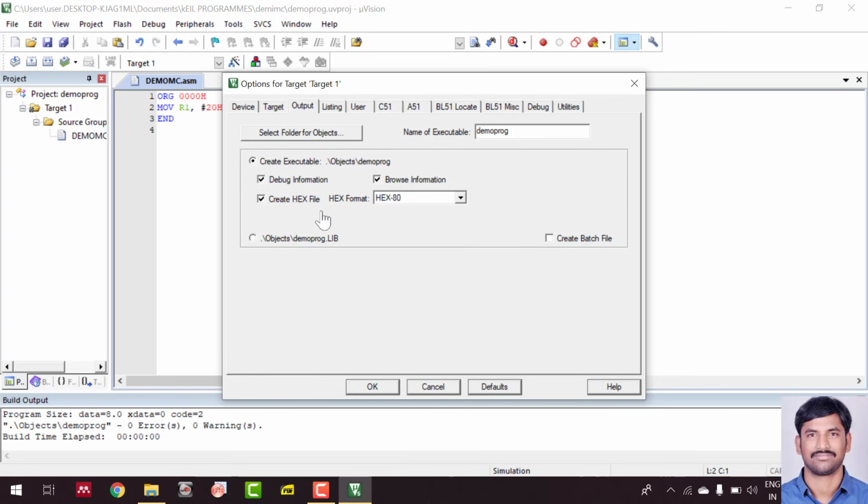Or else there is software called Proteus. This Proteus is like a virtual platform where you can have an 8051 microcontroller, all the LCD displays, your stepper motors. With this HEX file you can interface and run the program. So we should create the HEX file so that you can use it for the interfacing purpose.